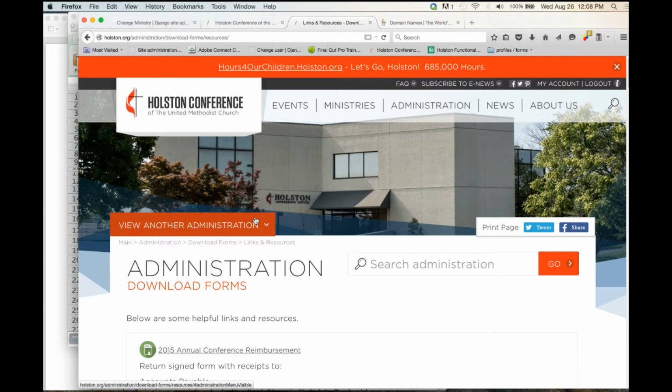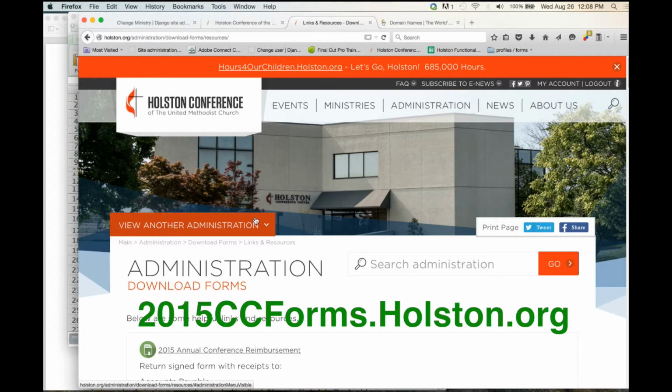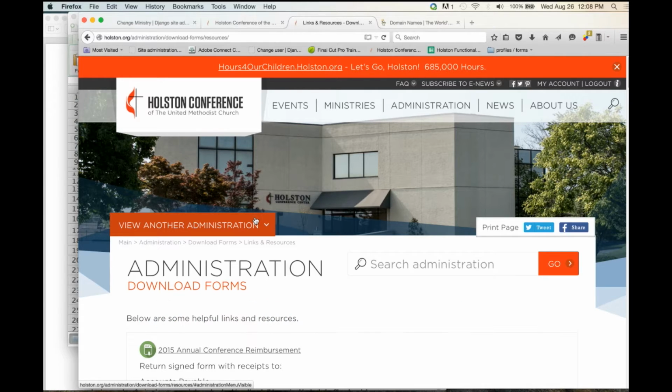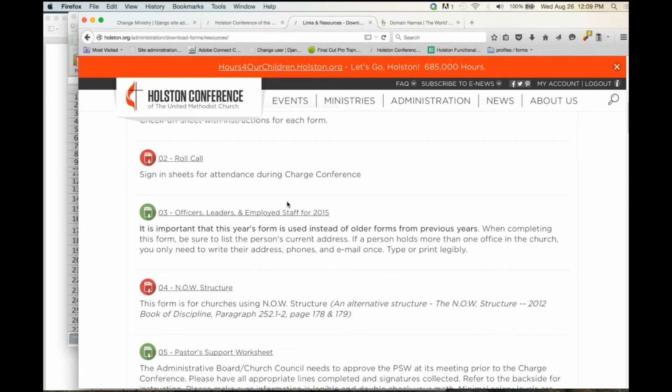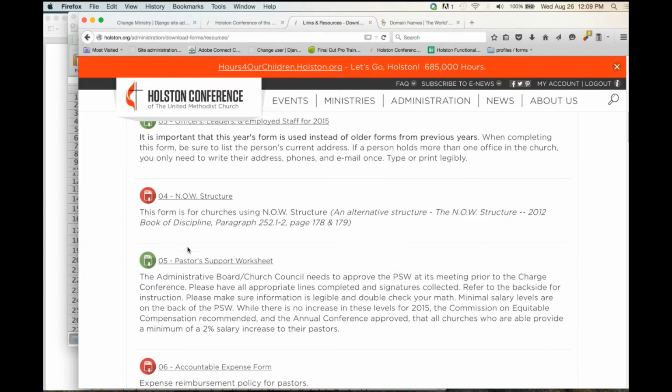worksheet. The forms are available on the conference website, and I have the page open that you will arrive at if you type in 2015 cc forms.holston.org in the URL field as indicated by the cursor on the screen. Once you arrive at this screen, you will see 2015 Annual Conference Reimbursement as the first item, and as you scroll on down, you will arrive at form number 05, which is the Pastor Support Worksheet.